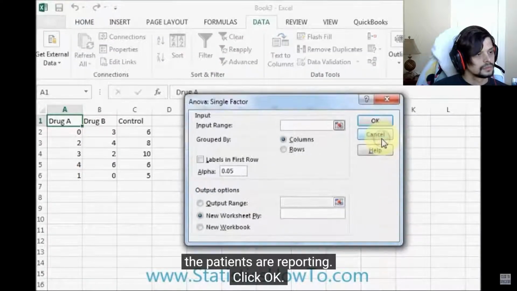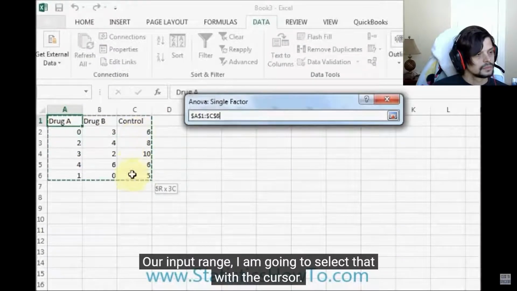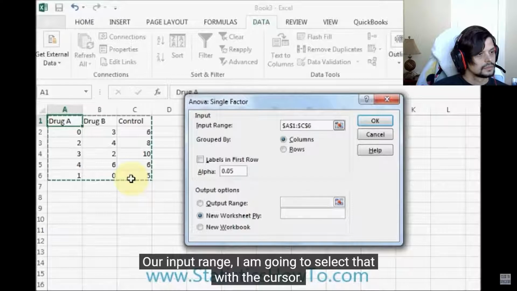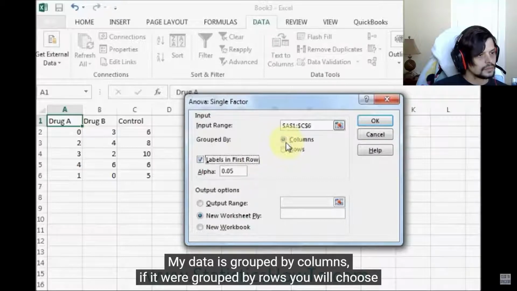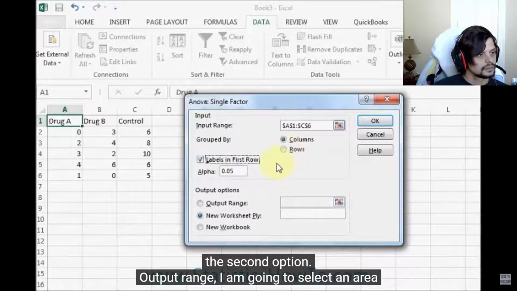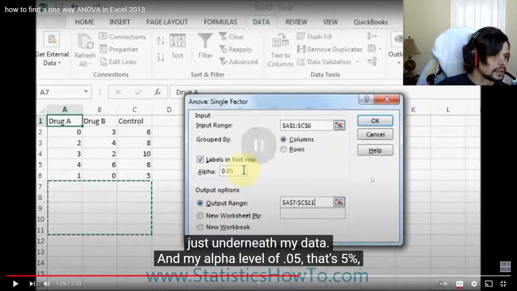Click OK. Our input range, I'm going to select that with a cursor. And check the box that says labels in first row to let Excel know that I do have labels. My data is grouped by columns. If it were grouped by rows, you would choose the second option. Output range, I'm going to select an area just underneath my data. Now you can click the new worksheet option, and you will get a tab to open. I prefer the new worksheet, but you can do the output range below if you wish.